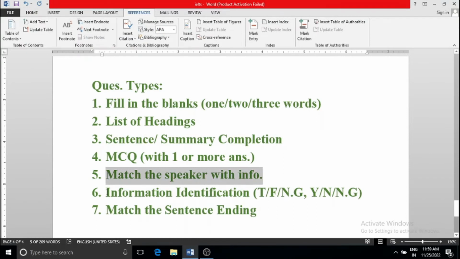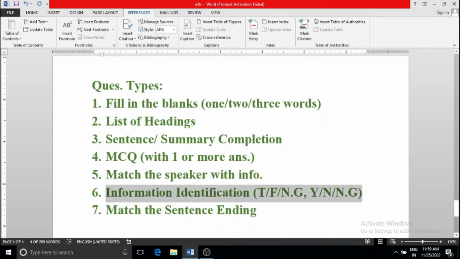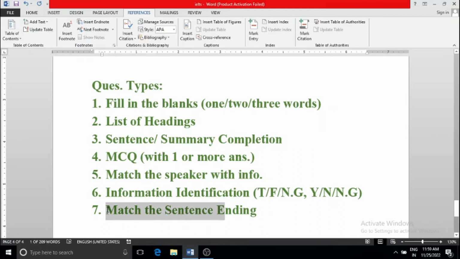Next is information identification, meaning True, False, Not Given or Yes, No, Not Given, in which you have to tell whether the given information is true, false or not given according to the passage. Clear? Next is match sentence endings. In this type, you need to complete the sentence by choosing the best answer from a list of possible options. So these are some question types.